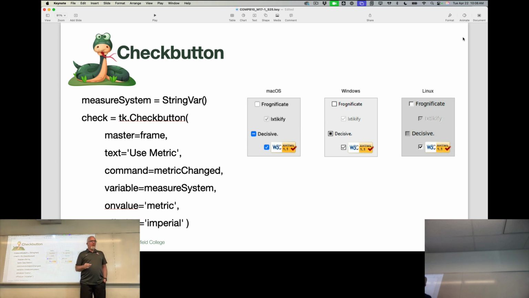The Tk interface uses variable objects, one for each data type, to do something called bidirectional binding between a control and a variable in your program. So I'm creating a variable called measure system, and I'm telling it that it is a type string variable, or StringVar. A string variable just says we're creating a separate object, and this object is going to be accessible both from your program and from the control.